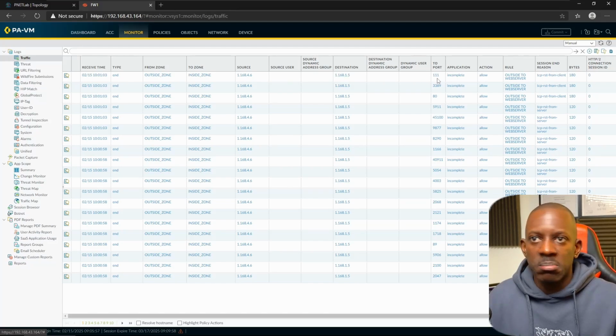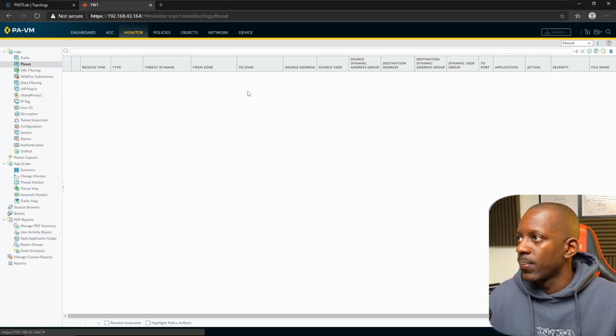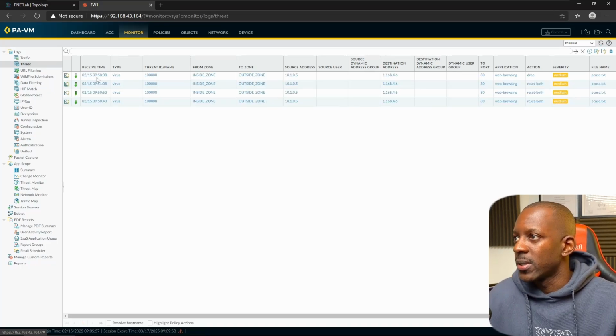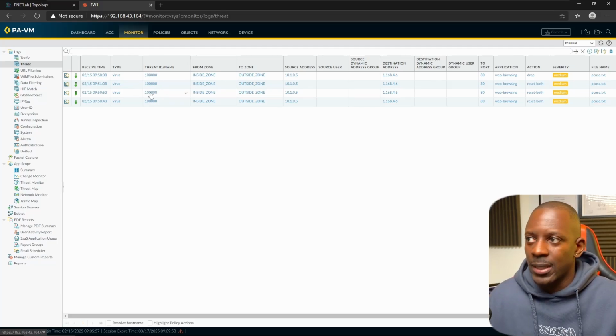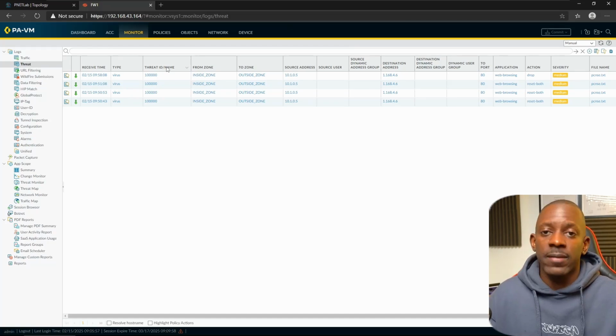So it looks normal, just a normal TCP connection, incomplete, allow, nothing that looks suspicious. And if we go to threats, we're not going to detect anything related to that because we don't have any security profile applied on that policy. And we can see, so this is the last log where we're using the antivirus protection.